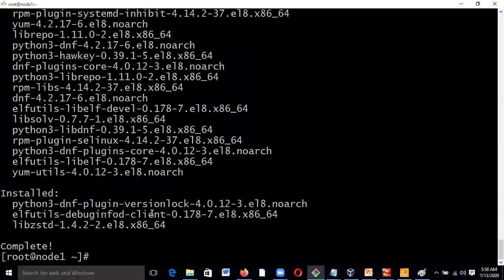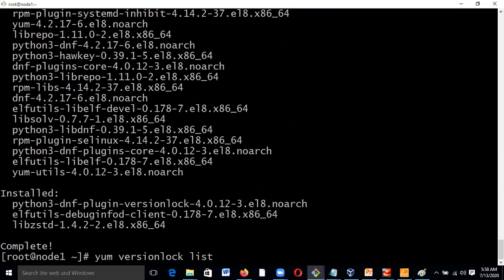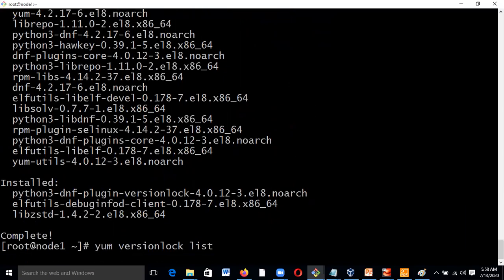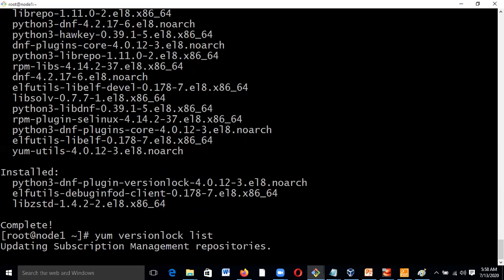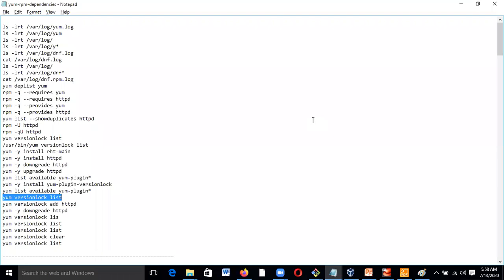So now let us do this. If I want to know the version lock list, which are the packages right now for which version lock has been implemented. We can list out all these packages, because I recently installed this version lock. So right now there are no packages which are locked. So let us suppose I want to downgrade HTTPD.